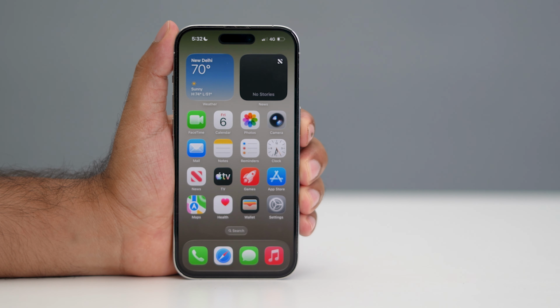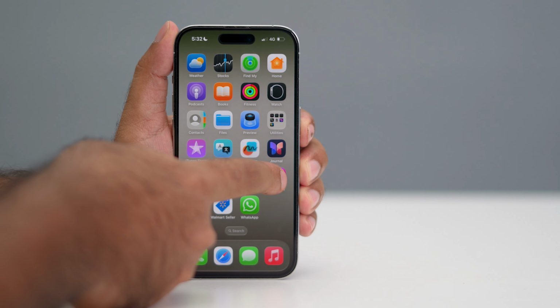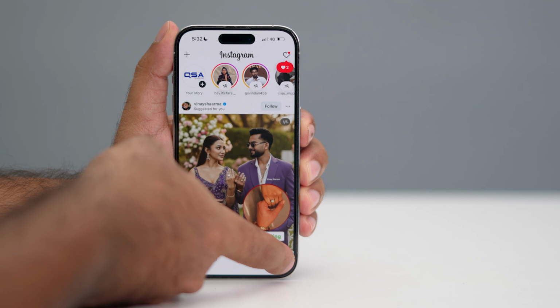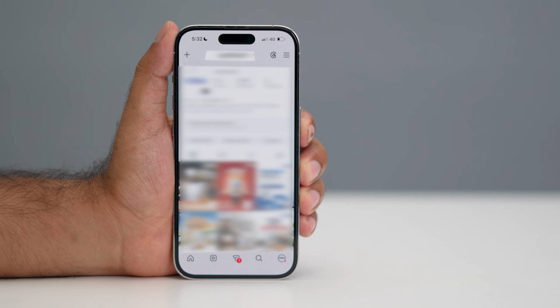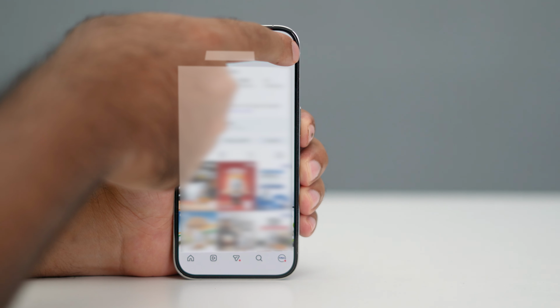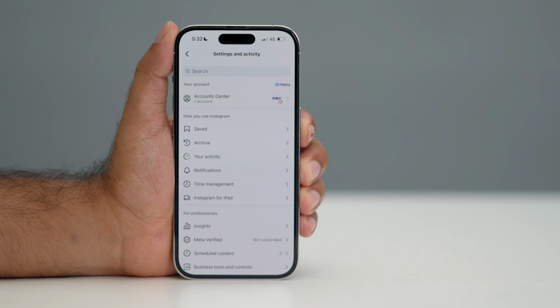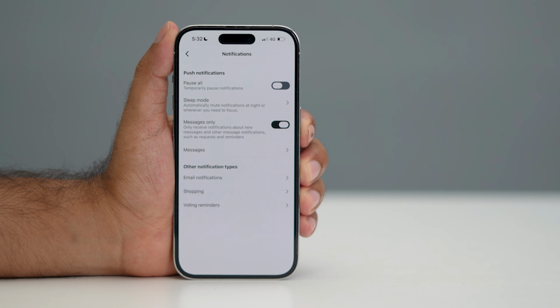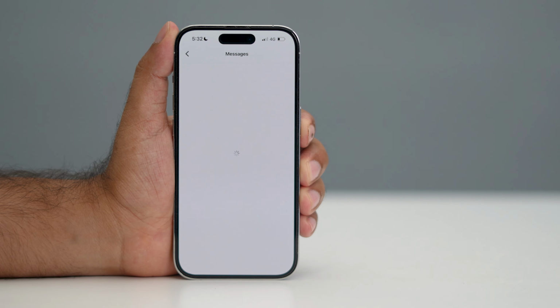So let's get started. First of all, what you need to do is swipe and navigate to Instagram. You have to open Instagram. Now from here, tap on the profile icon at the bottom over here. Now from here, you have to tap on the hamburger button, just tap on it. Now from here, we have to tap on the notifications. Now from here, you have to select messages over here.